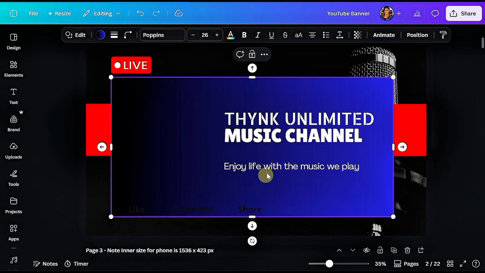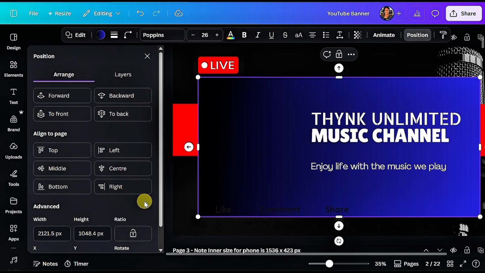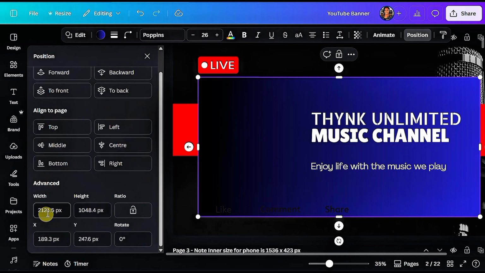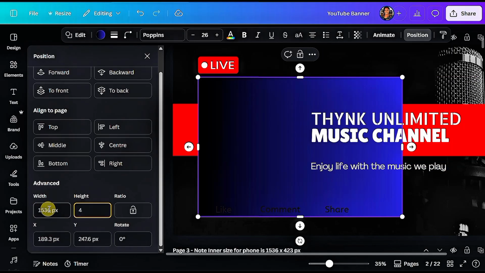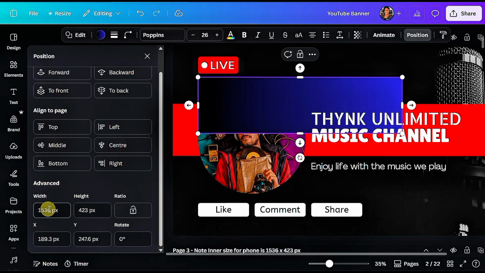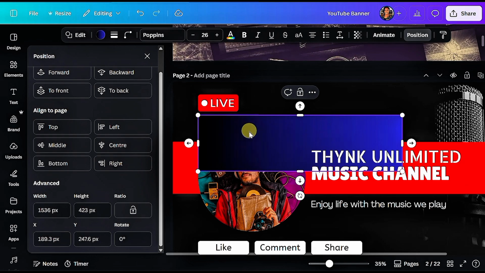Now, this shape here, I will come over to position, and you see down here under advanced here, you can see the size of this rectangle shape we added here. Now, what I'm going to do is to come into the size of this shape and type in 1536 for the width. Please take note of the size. And come over to the height and type 423 for the height. You see what it did to my shape? It has reduced my shape.